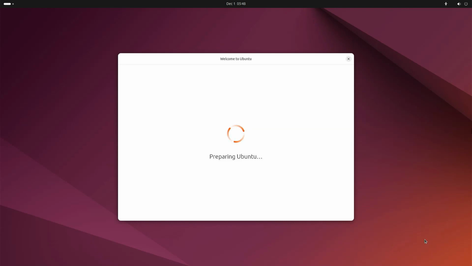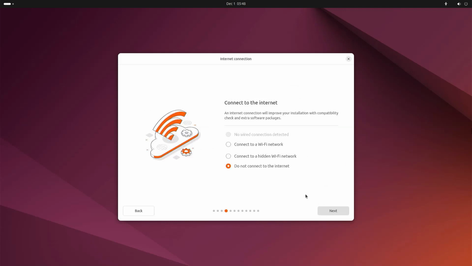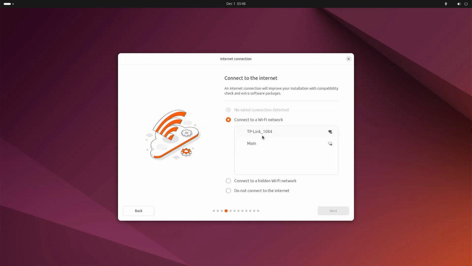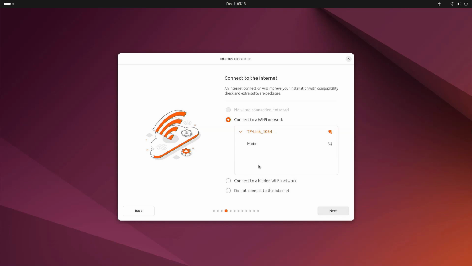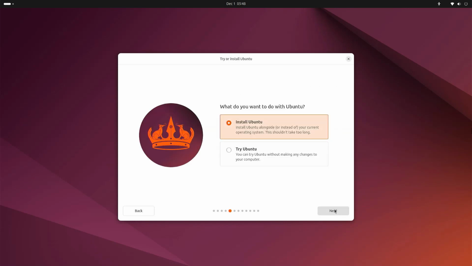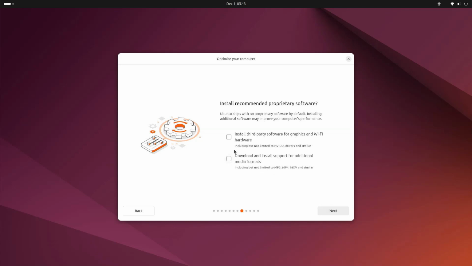Now follow the steps to completely remove Windows 11 and install Ubuntu. Choose your preferred language. Select your keyboard layout, for example English US. Connect to a Wi-Fi network if available. Alternatively, you can skip this step if you're using a wired connection or no internet. Click Next. Check those two boxes to include drivers and codecs for proprietary hardware and media formats.